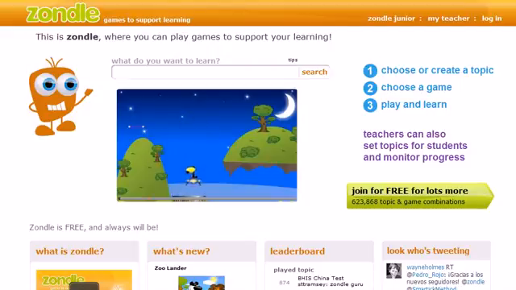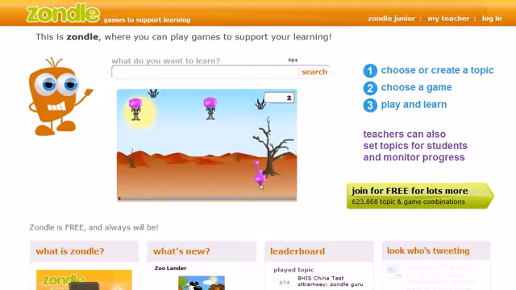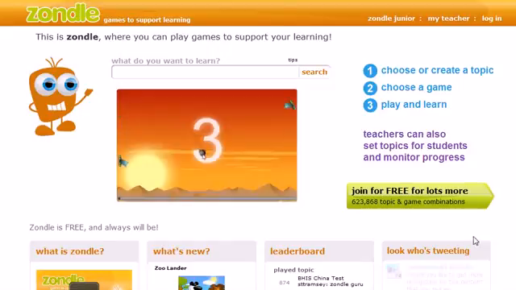In this tutorial I'm going to give you a very quick overview of how you use Zondle, and I'm going to show you some of the key features so that you can get to using it for useful purposes as quickly as possible. First thing you need to do is join.